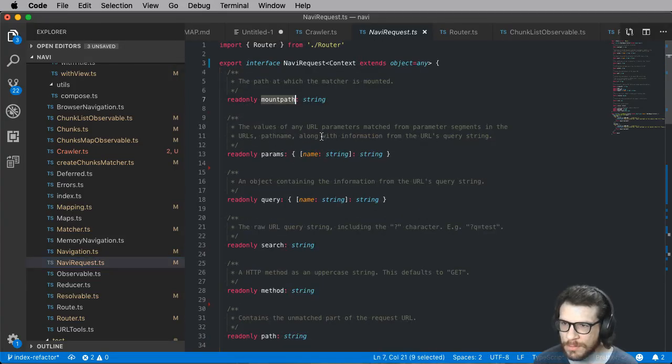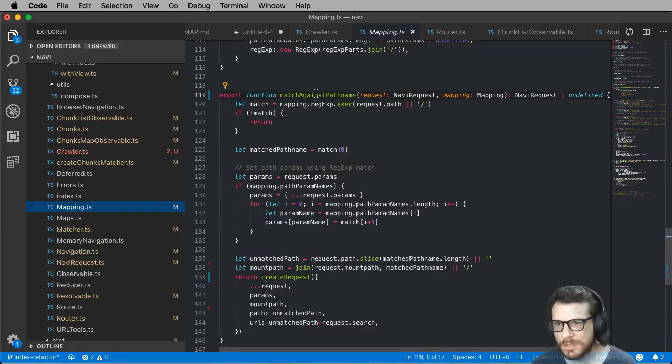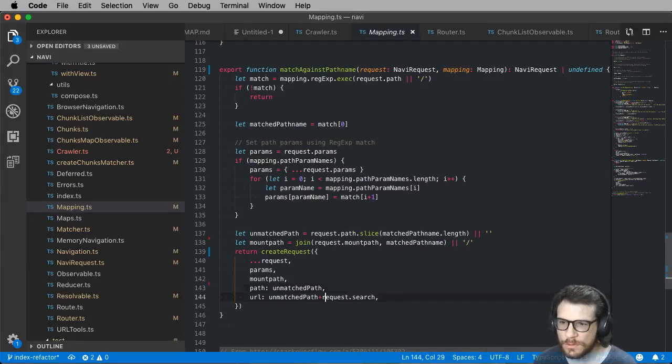So mount path probably changes. The way I usually create requests is I use this match against path name thing. But yeah, how do we do it? So these are the things we change: mount path, path, URL. Mount path has the new pattern kind of joined into it. Path has unmatched path, which is the remaining part, and URL has the remaining part too.